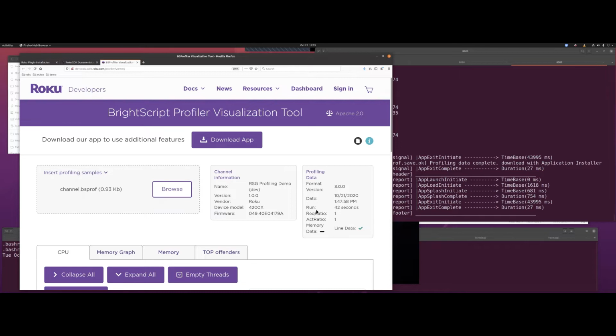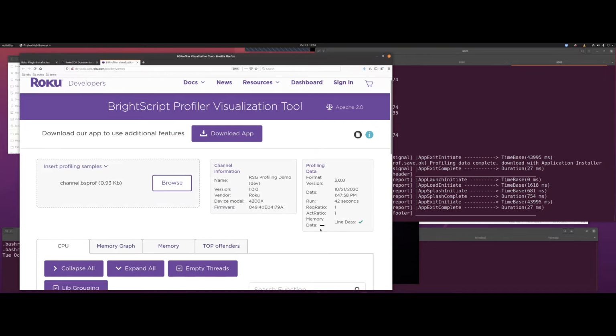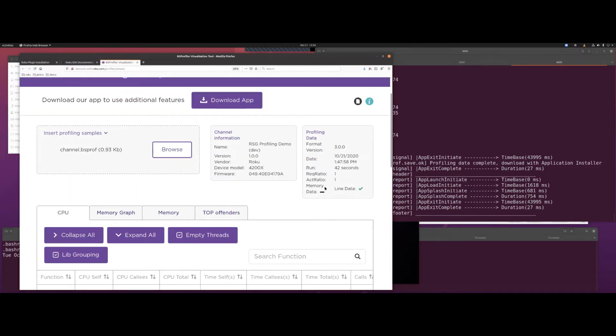So that's why we have request ratio and actual ratio. If you turn on memory profiling, it forces it to 1.0, 100%. I don't want to go into all the reasons for that, but you may request a lower number. If you've got memory profiling on, it will bump this up to 1 automatically. So it tells you that. The other thing it tells you here is you have no memory data to be expected because we have not enabled memory profiling, but we do have line data.